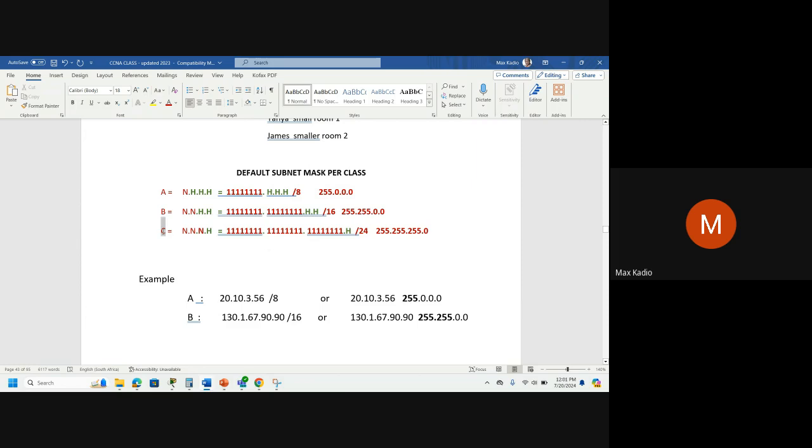And if you have a class C address, the first three blocks will represent the network. It means it will never change. We put them all ones, and if you convert it from binary to decimal, it will be 255.